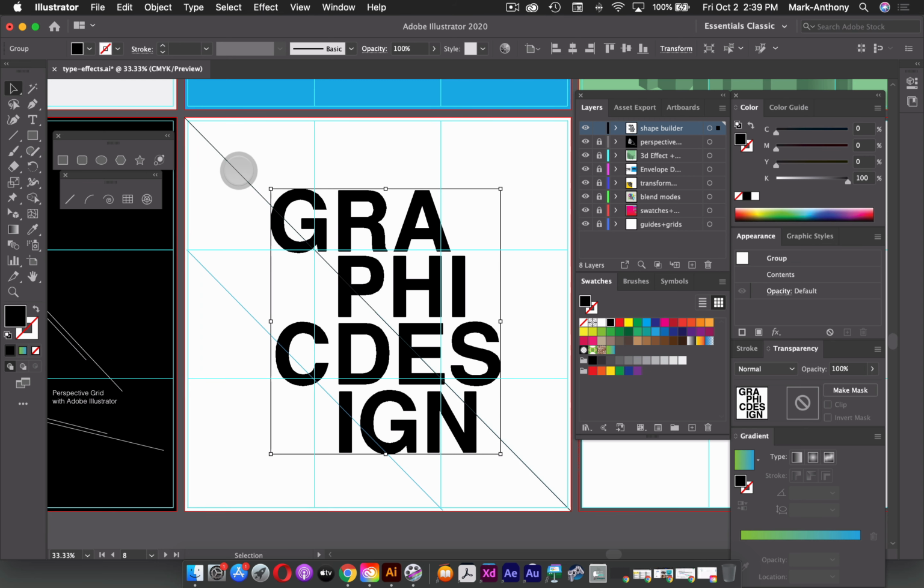So I created these lines because when you use the Shape Builder tool, like I said, you have to have two or more objects selected in order for it to either delete from a shape or add to a shape. So what I'm gonna do is use this line as almost a divider. Okay, so if you've ever used the Pathfinder tool before, you can use divide, put a line through it. It basically just cuts these letters.